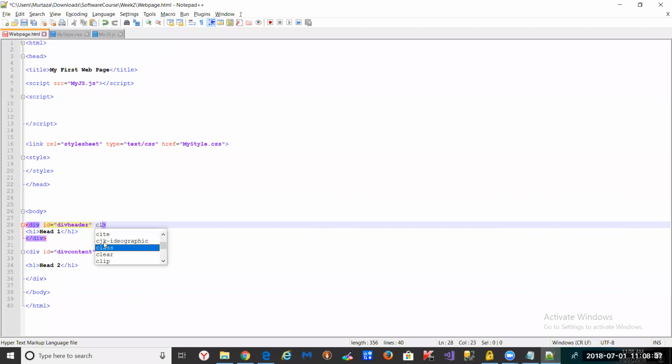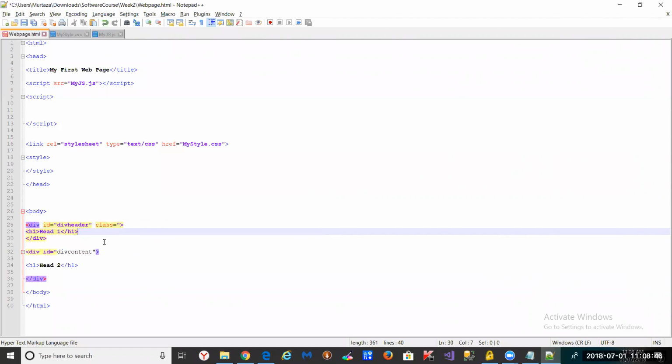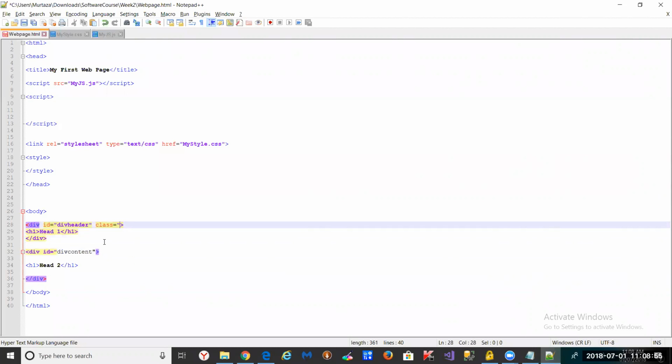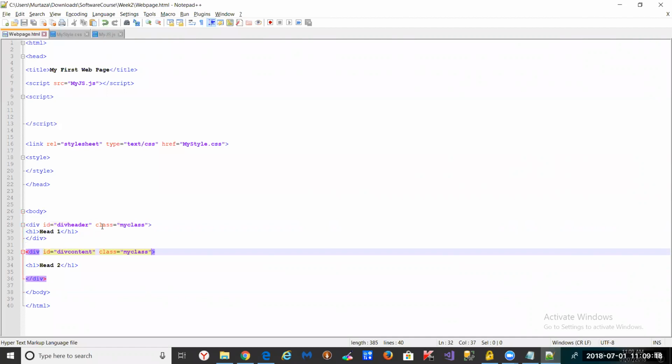Let me add a class here. You can also add a class. ID is just for the specific control, like this div here, and this div will have separate IDs. But a class can be referenced many times. So I'll just call this my class to start off with, and this can also be my class.